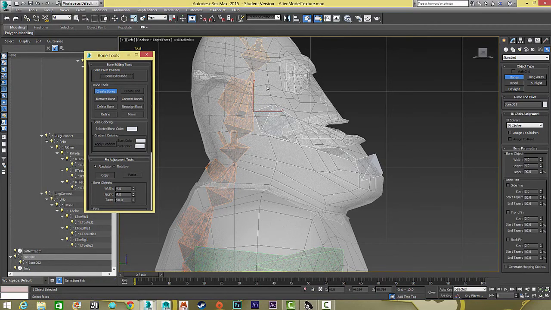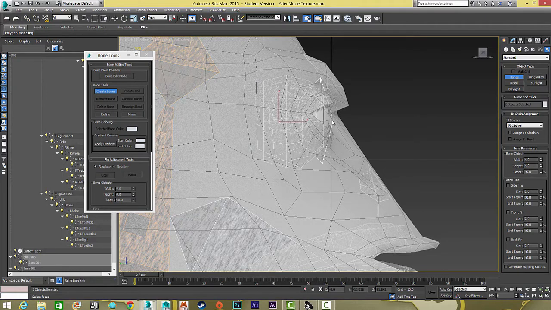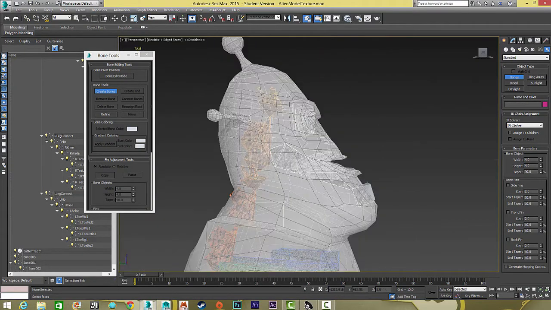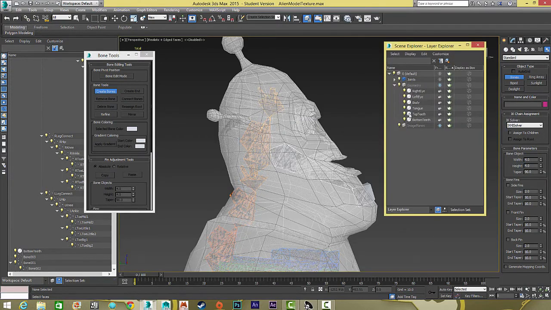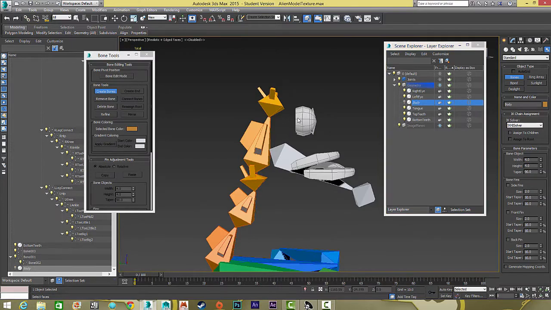Okay, so for the eyes, what I'm going to do is come here and create a bone where the center of the eye is going to be. So it's maybe something around here. And then one where the tip of the eye is going to be, the end. And I can right click because I don't need this extra bone, so let's just delete that one. Okay, so I don't need my body visible right now, so just turn that off.